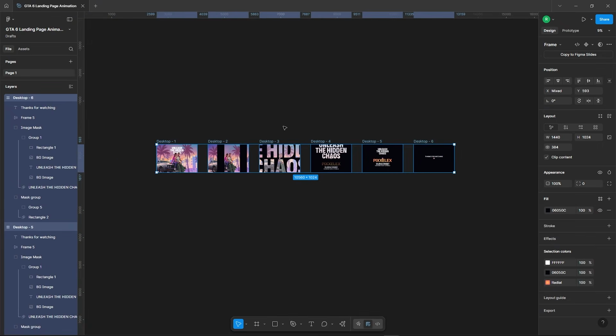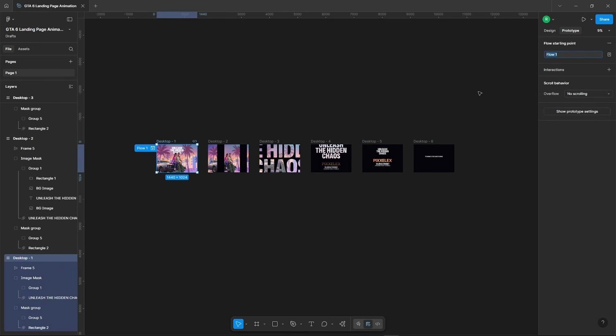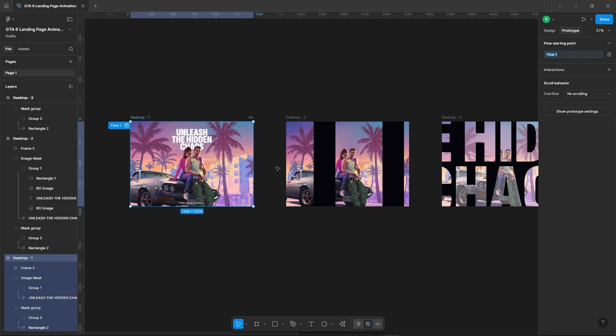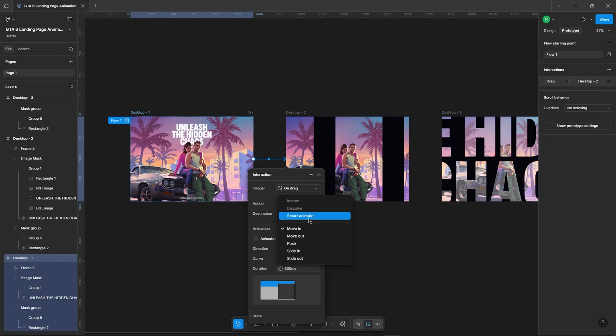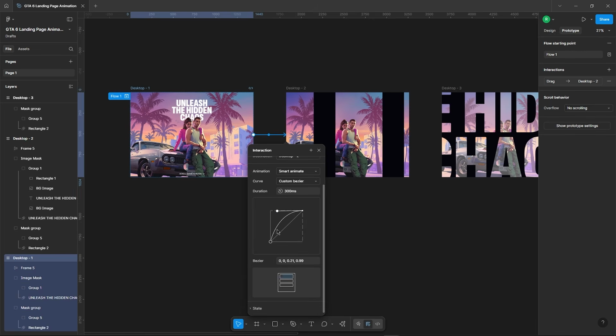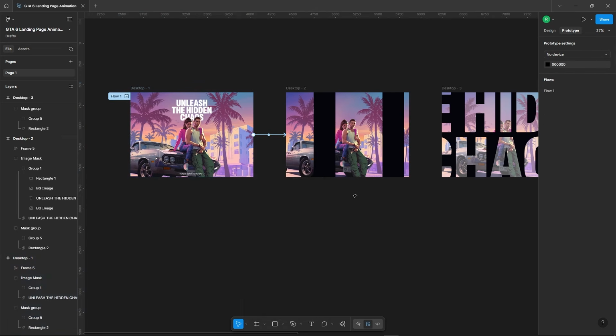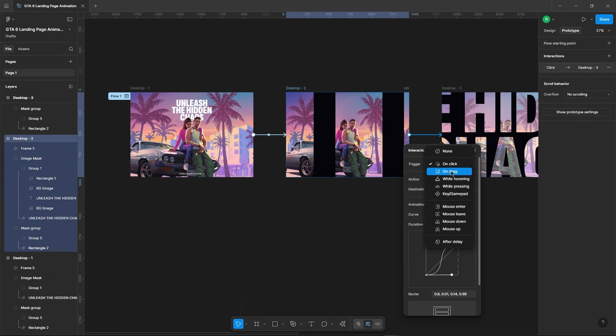Since Figma doesn't support native scroll animations, we'll use drag interactions, just like how scrolling works on mobile or tablet devices. Start by connecting the first frame to the second. Set the trigger to on drag. The animation type to Smart Animate. Choose Custom Bezier for the easing. Set the custom Bezier like this, or you can use this value. Set the duration to 1400 milliseconds. Repeat this process to connect each frame to the next with the same settings.